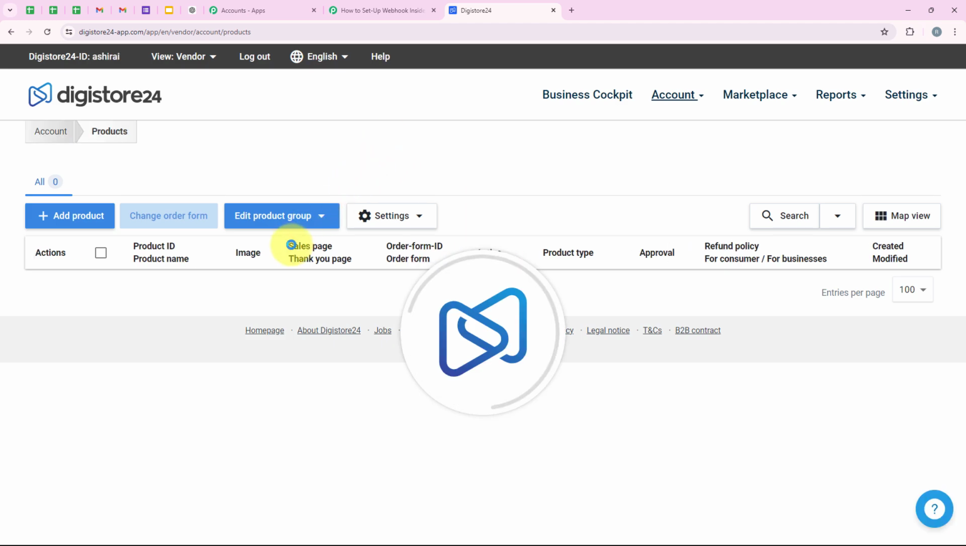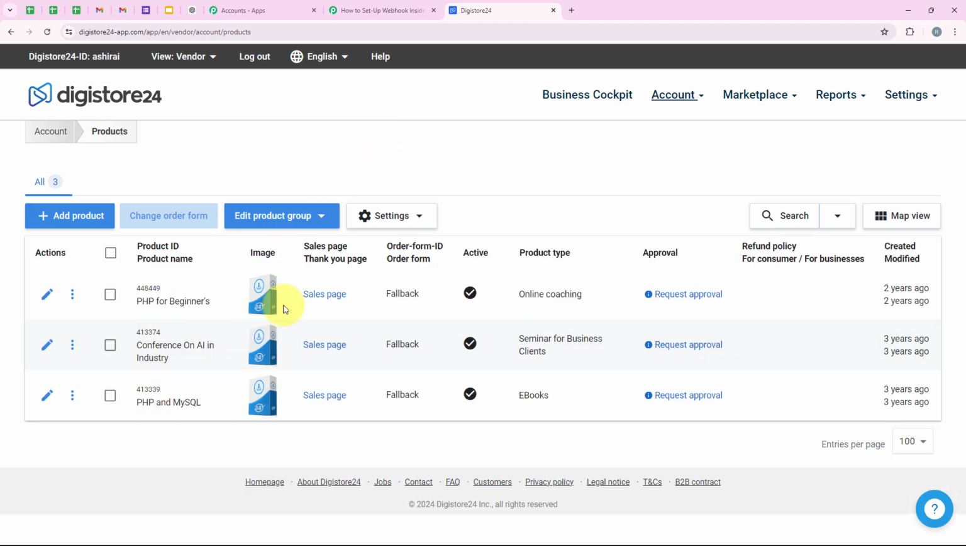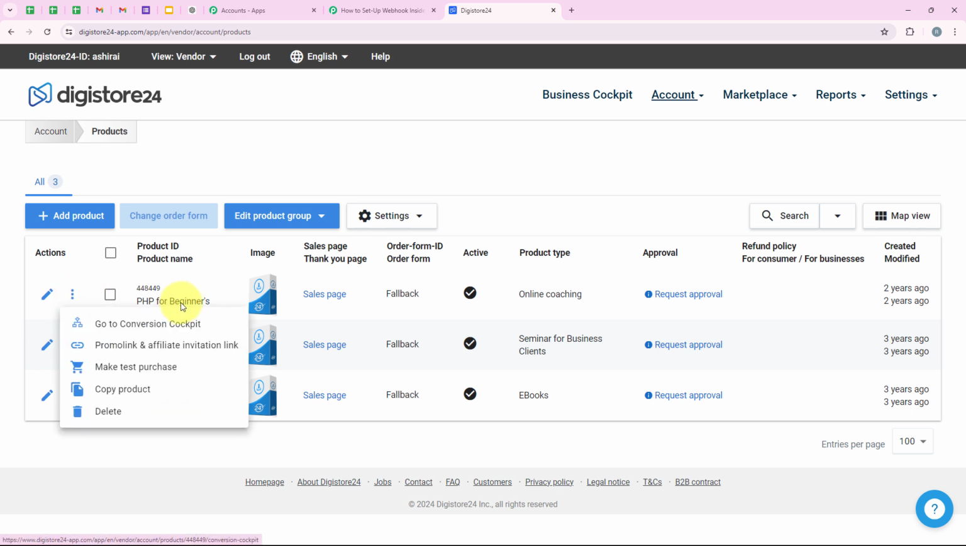And over here you can see all the products that I'm offering, and I've created the webhook for all of these products only. So I'm going to select one from this only and do the test submission, and it is PHP for beginners. So I'm going to select it, go on this three dots and make test purchase. So I'm going to make the test purchase to test my connection.